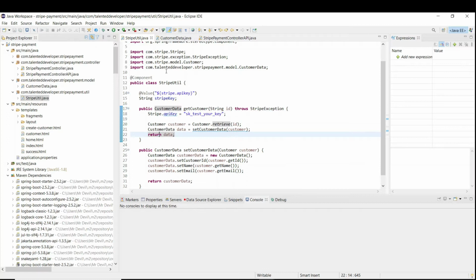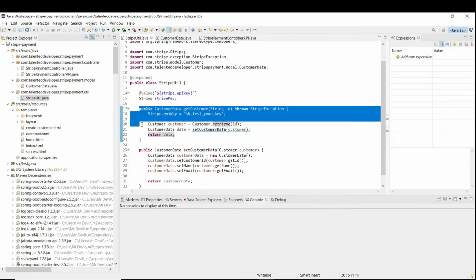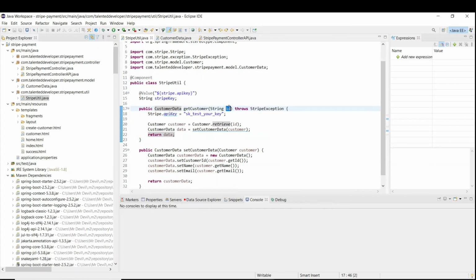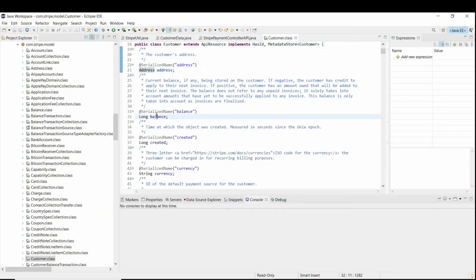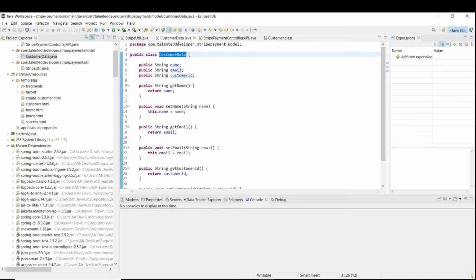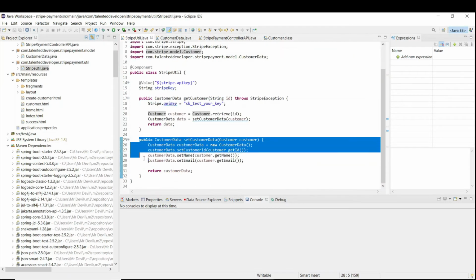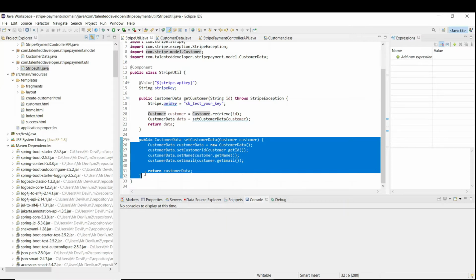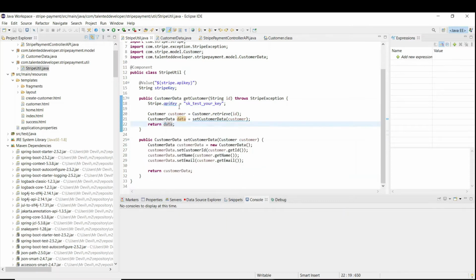You have to understand here, from our controller we are going to call this method. Here we'll pass the ID, and with that ID we are going to call Stripe. From Stripe you will get the customer, but the response will be in their format, correct? Address, balance, I'm not using their response. I have created my customer data response, so that's why I have set customer data from the customer. Now here we need to use that Stripe key dynamically, correct?